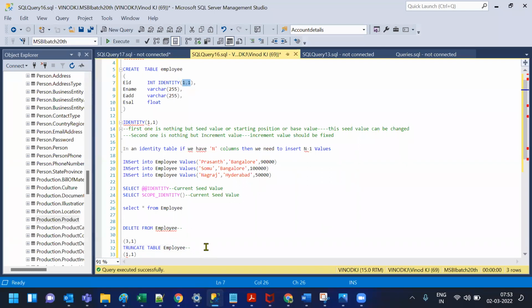So what is meant by DDL? When exactly will DDL commands be used? Whenever you are defining the structure or changing the structure. In such a case, DDL commands come in, correct? When data changes are required, then DML commands are used, correct? Yes, sir.